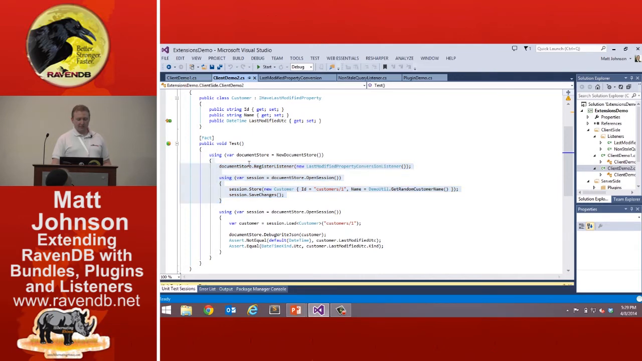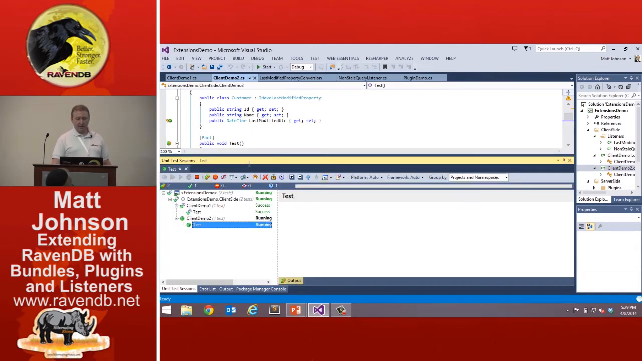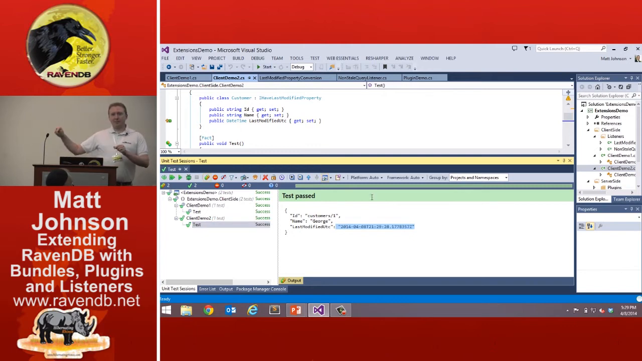So we'll just run that. And you should see here that I store the object, and then when I retrieve it, there it is. The last modified date was populated. And that came from Raven's last modified metadata that it added and sent back to the client, and then the client listener specifically took that off the metadata and put it down to a property.